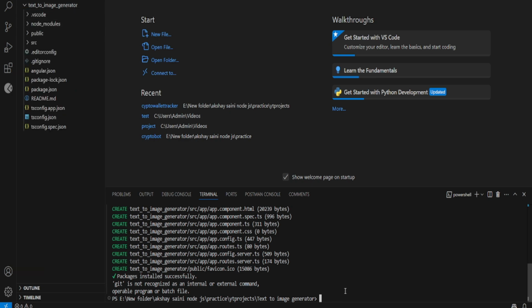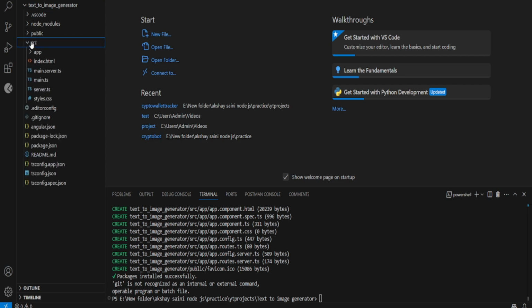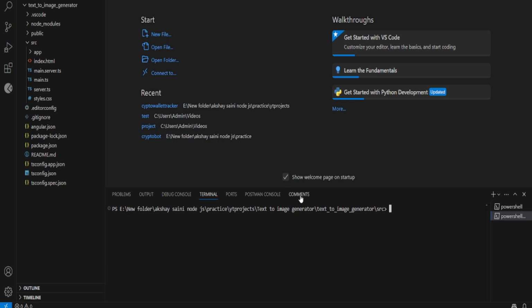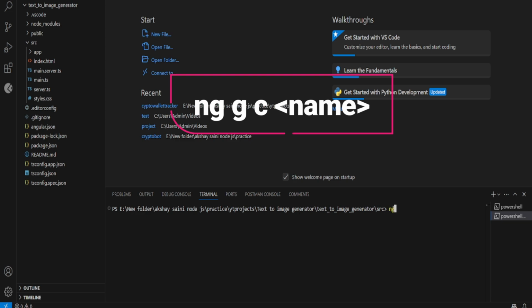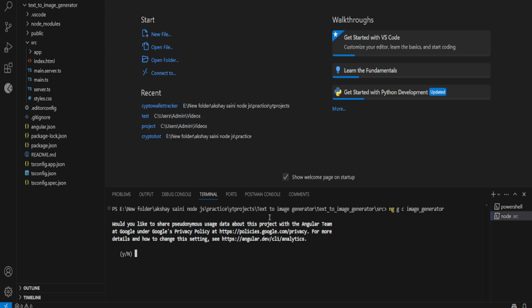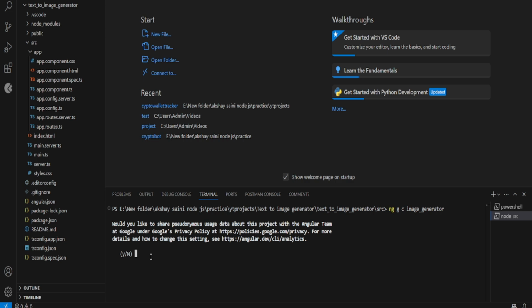Now let's start with creating a new component. In order to create a component, you need to open this folder inside your terminal. For opening this, you can go to open in integrated terminal and you will get this folder open in your terminal. In order to create a component, use the command ng g c and then the component name. I will be naming this component image-generator. This will create a new component inside this app folder. Let's choose yes for now.